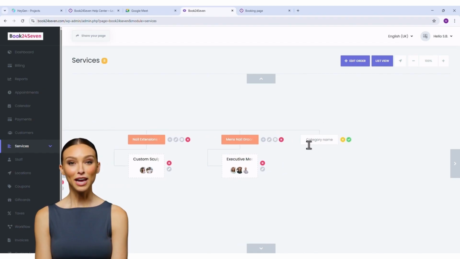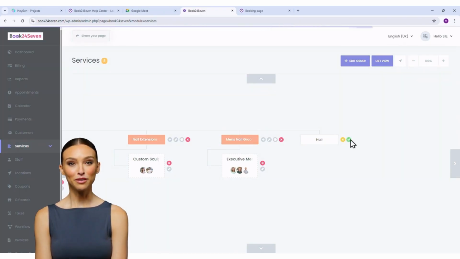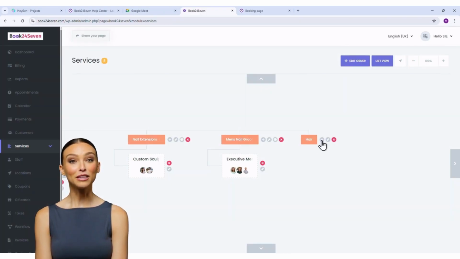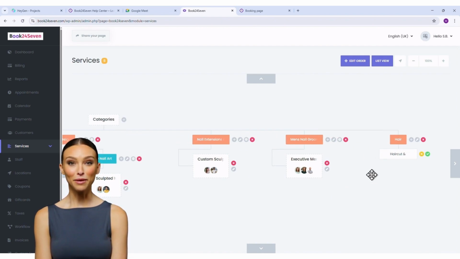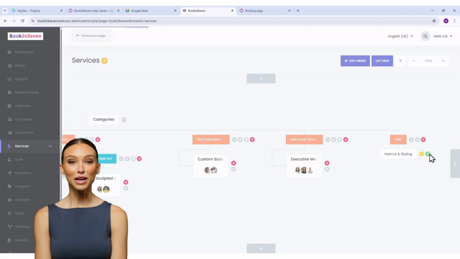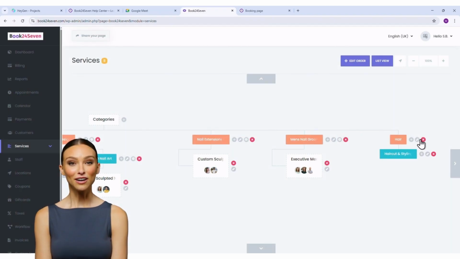Enter the category name and click the Save icon. To add a subcategory, click the plus icon next to an existing category, choose Category, and enter the subcategory name. If you want to rename a category, click the Edit icon, make your changes, and save. To delete a category or subcategory, click the cross icon.